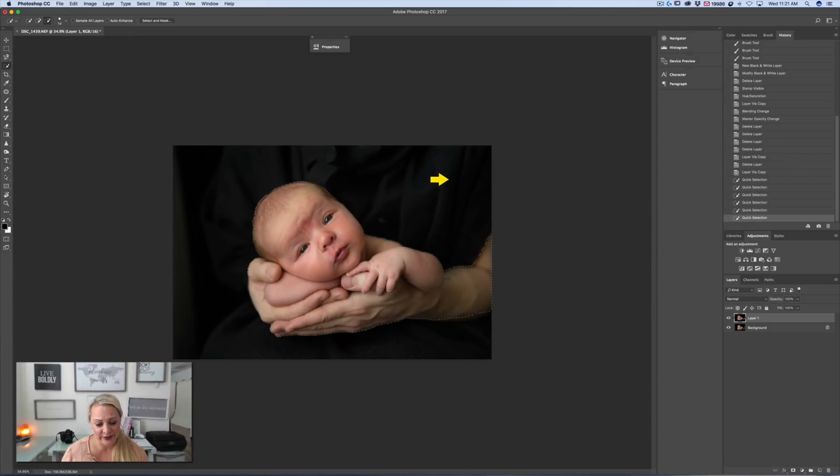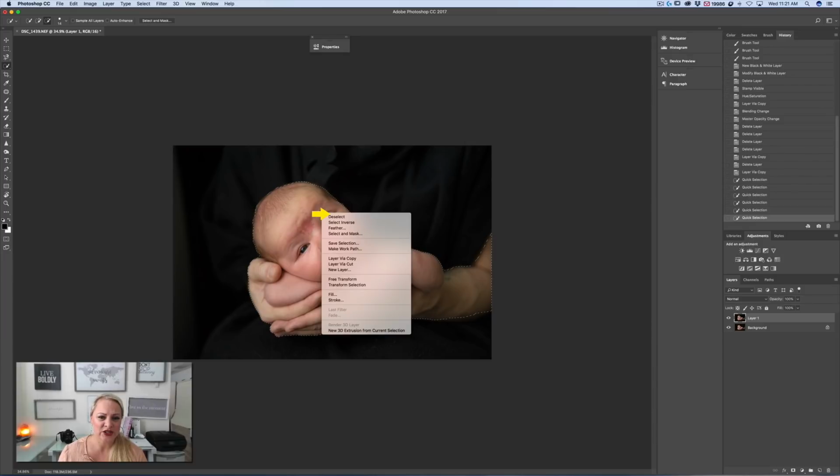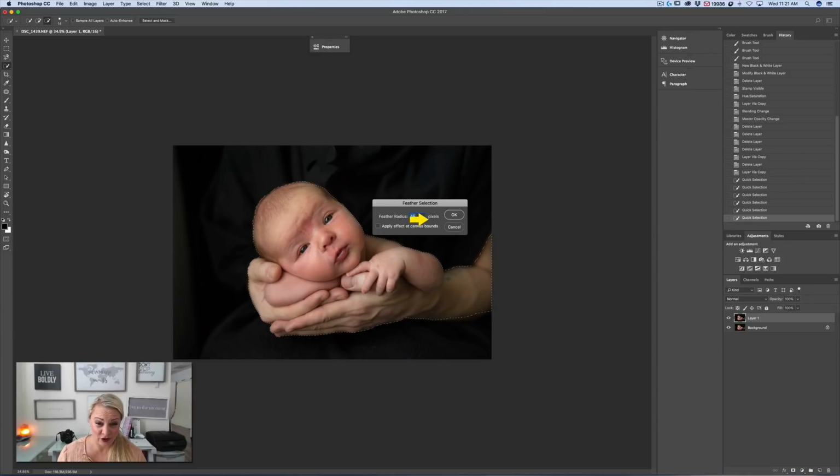I like to feather my selection. So what that means is just instead of having that hard edge, it's a feathered edge. So what I'm going to do is I am right clicking and right here we've got feather. I'm going to click feather and I'm actually going to feather the radius by 45. And so it just makes it more of a softer edge.